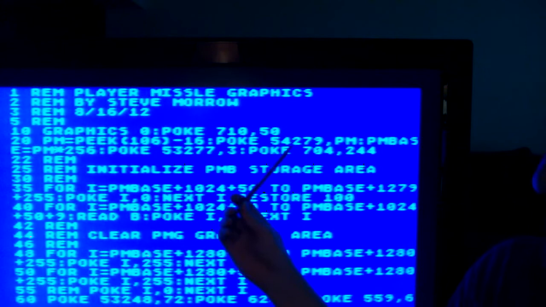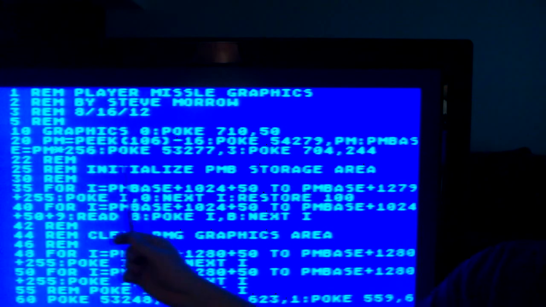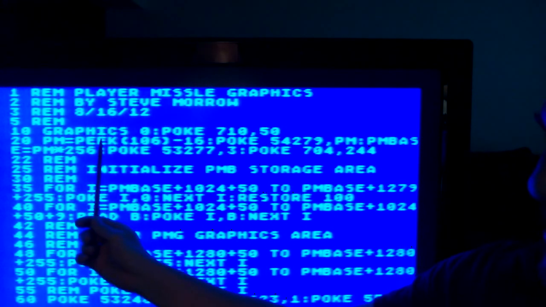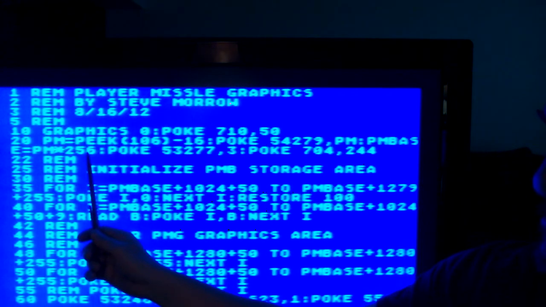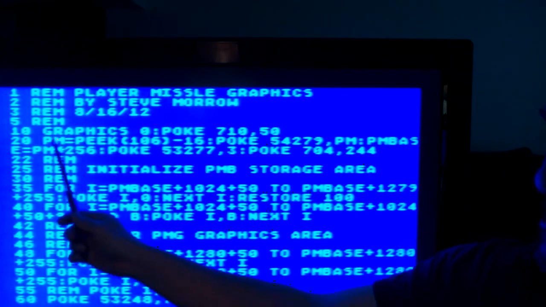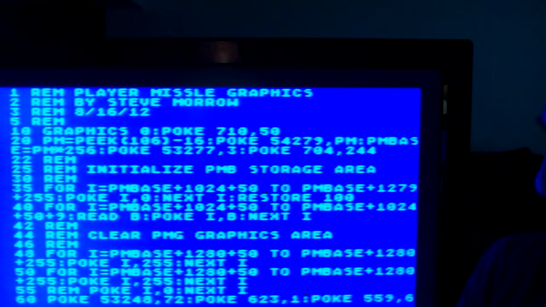The next line here, after we've initialized them, you would set up a variable. I just called mine PMBASE, that's player missile base, or where you want to store them, and you take that location of the starting memory where you defined it and multiply it by 256. And that'll allow you to set it up in a safe place where it's going to find it on the screen. Okay, the next line here, I think this is the activation, but let me check that to make sure.